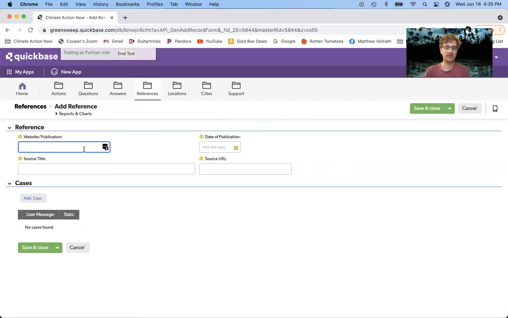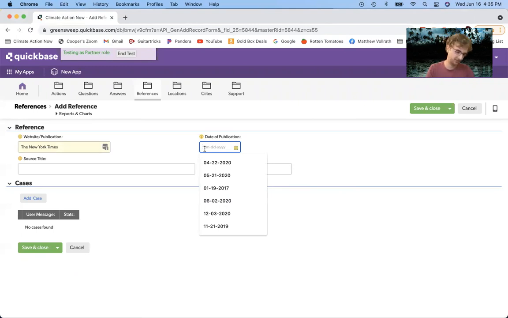Website publication, so that's going to be like Times or whatever. The date of publication, let's say, and this is not the date that you're making the action, but rather the date the source itself was published. Say that was published on June 6th of this year, just making that up.